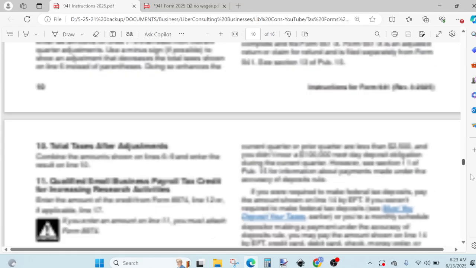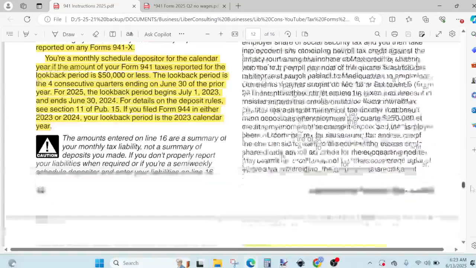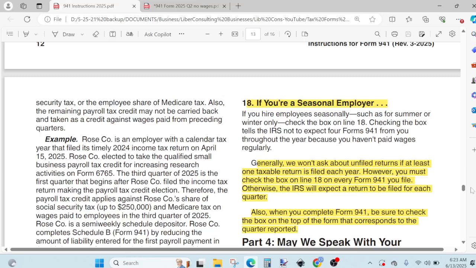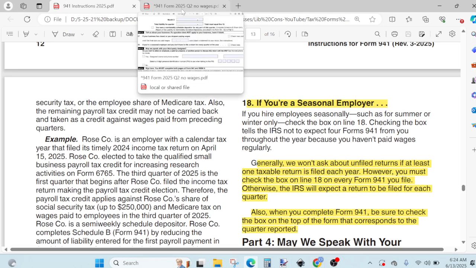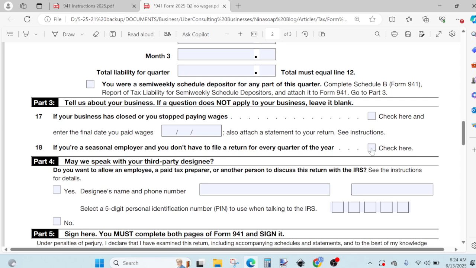You can read more about it to see if your business model falls under the qualification. Otherwise, you leave it blank. You just file a zero tax return every quarter.